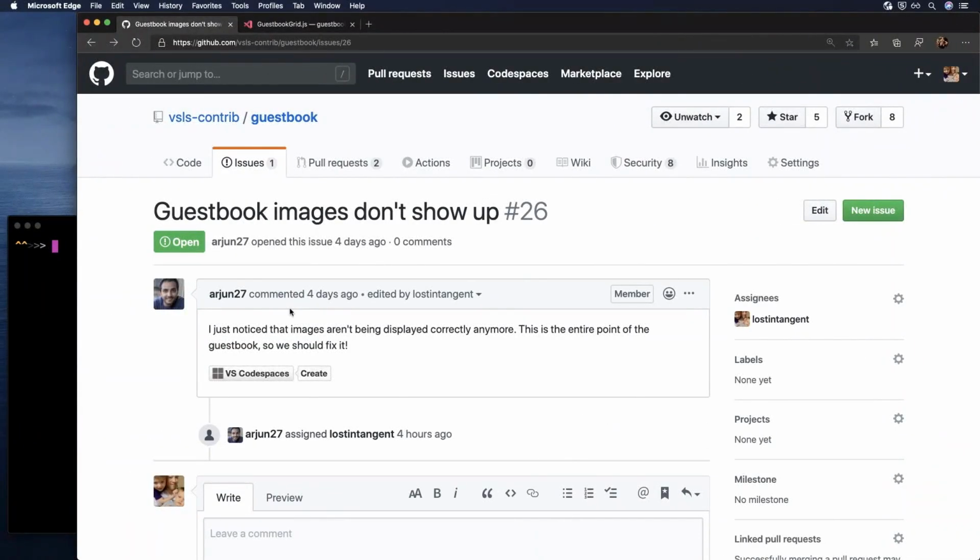All right, so here I am on github.com, and as part of a team that I'm working on with other developers, we're building a guestbook application that is actually meant for Build and is something that, if folks are interested in, they can sign for this week. You'll notice that I have an issue that was assigned to me that indicates that the images on the guestbook aren't showing up, which is obviously pretty unfortunate because that is the entire point of the guestbook.